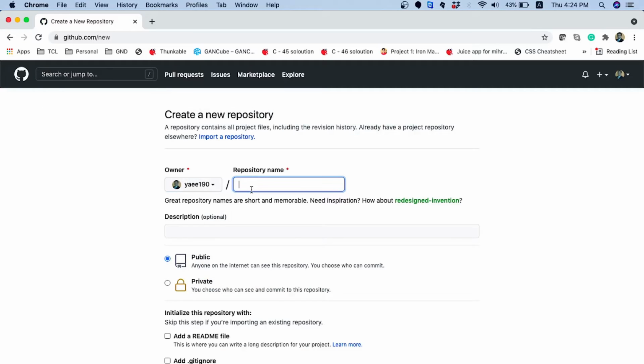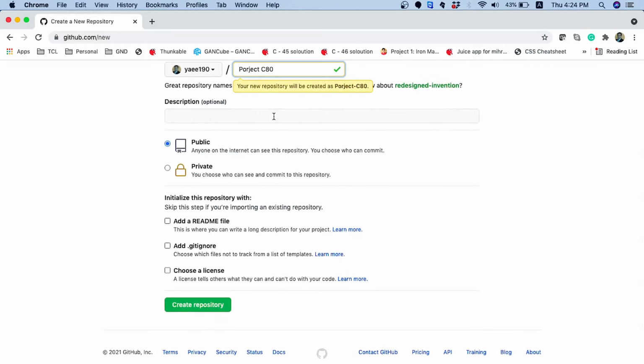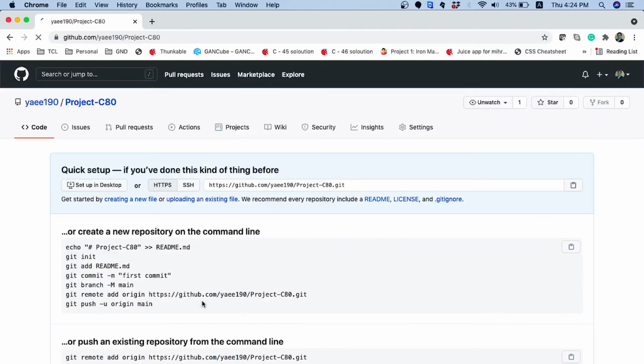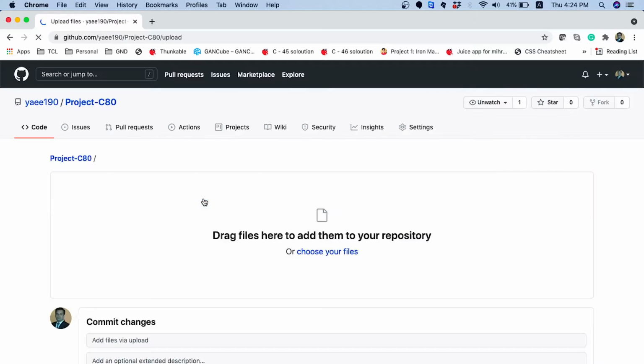Next you can name your project. I will simply name it as project C80. Next I can create my project, and to upload your file you can click on upload an existing file.